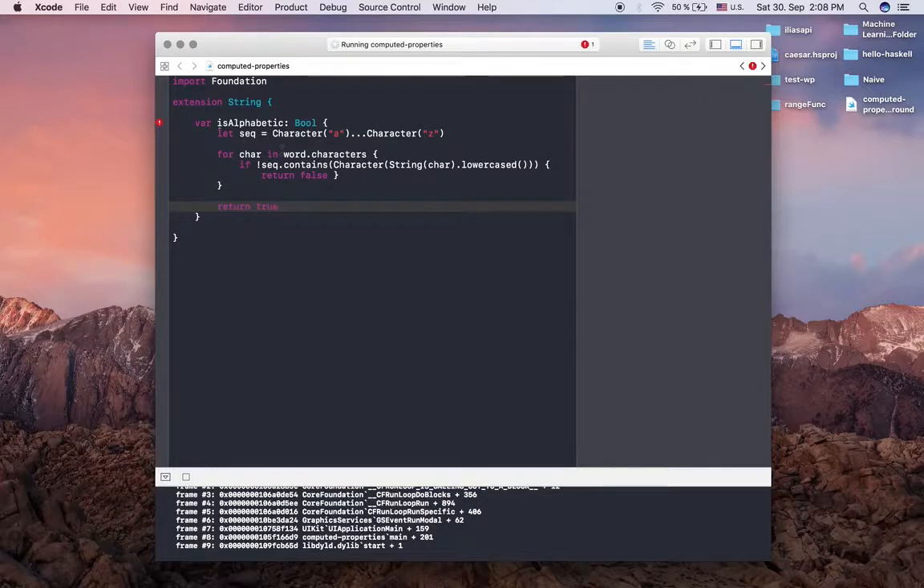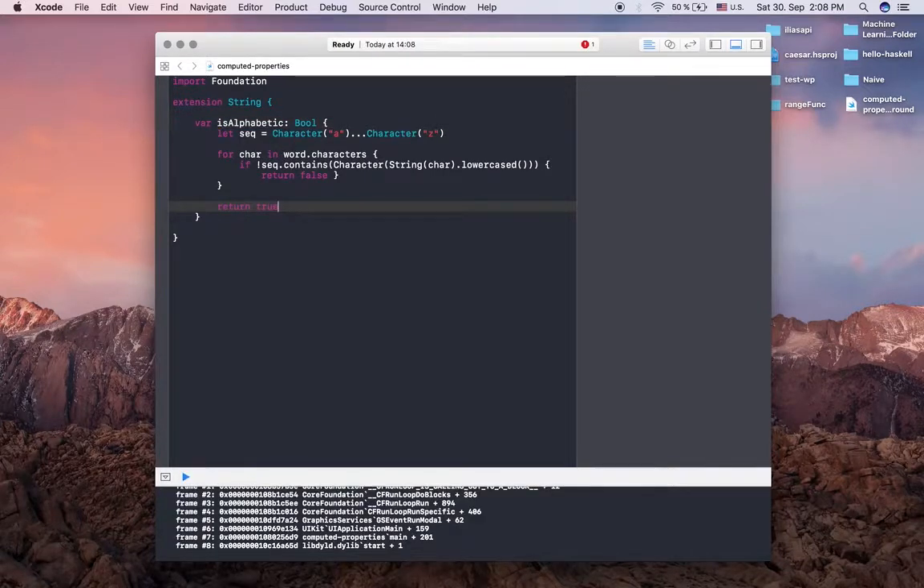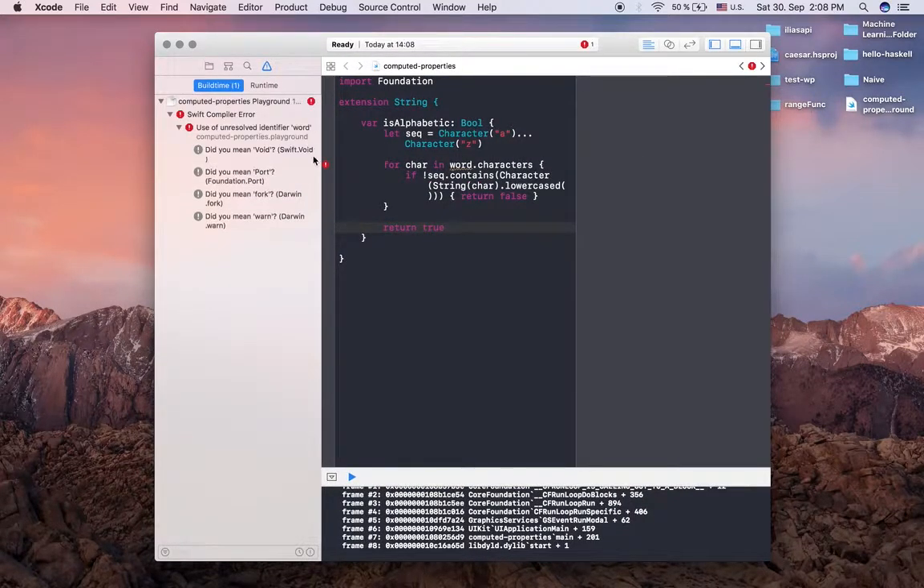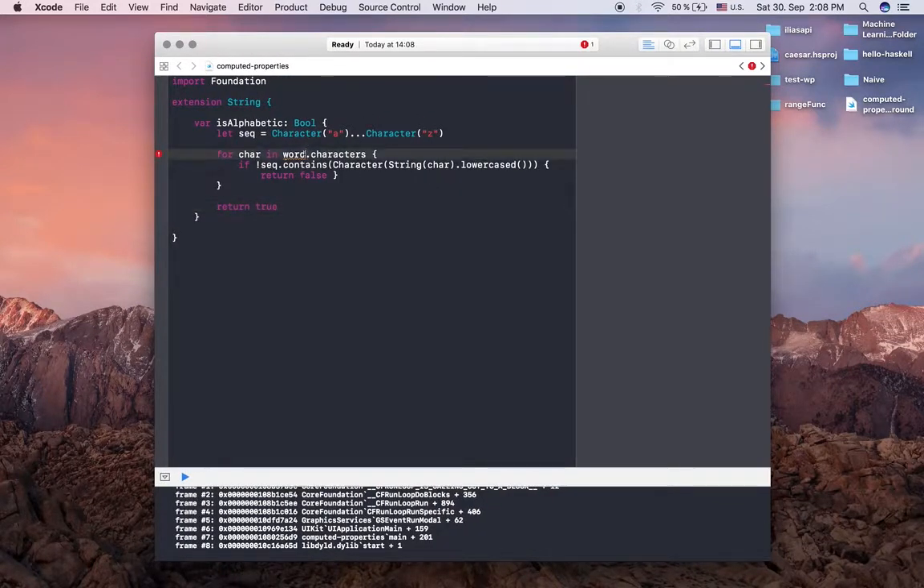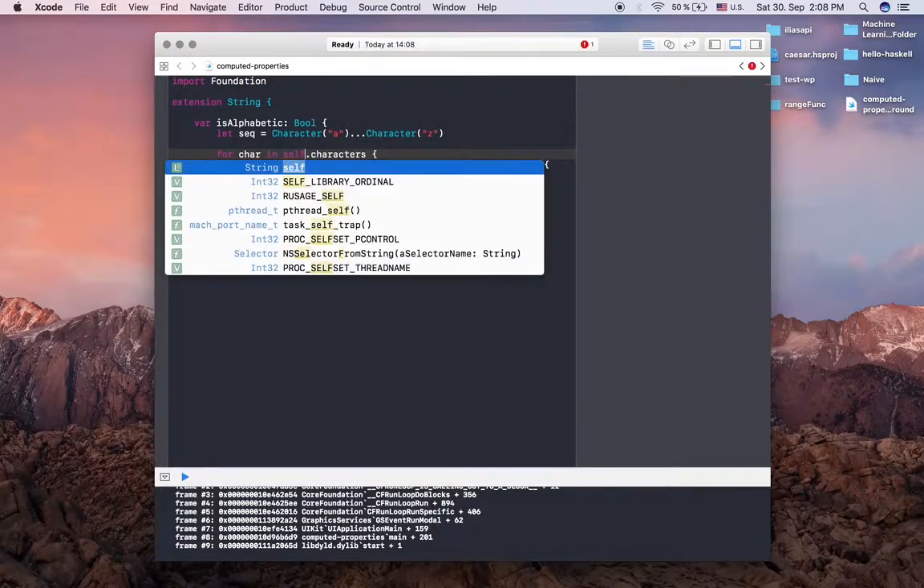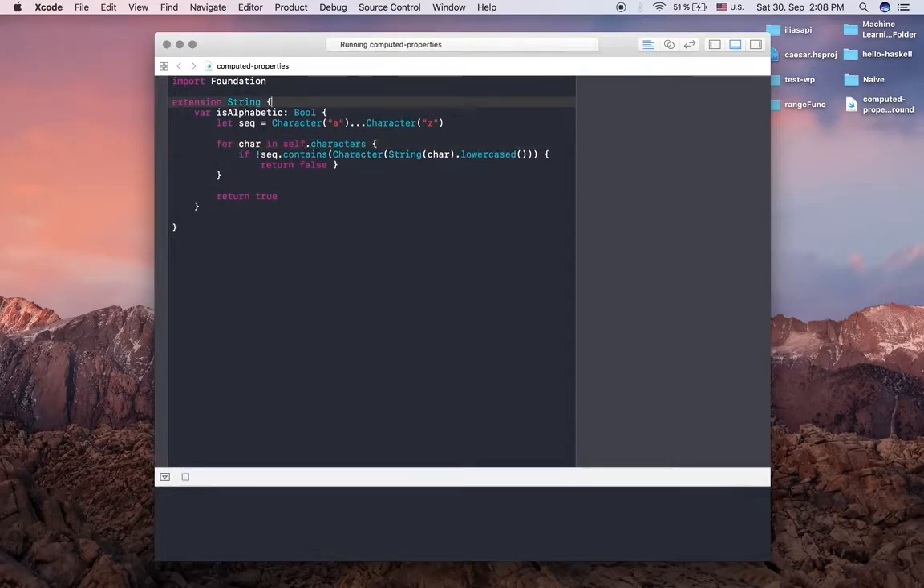It won't exactly work this way. If we click here, what does it say? Here, word. It doesn't know word. That makes sense because we do not have any parameters; we don't have arguments. So what we can do is use self, and self is the string itself, and that is really nice code.